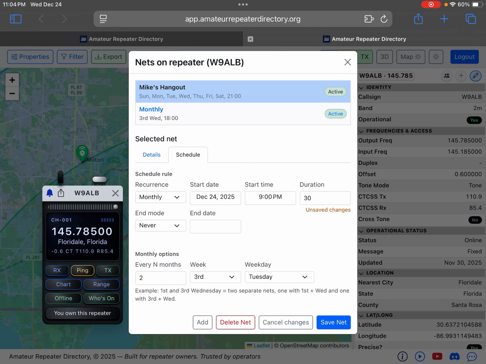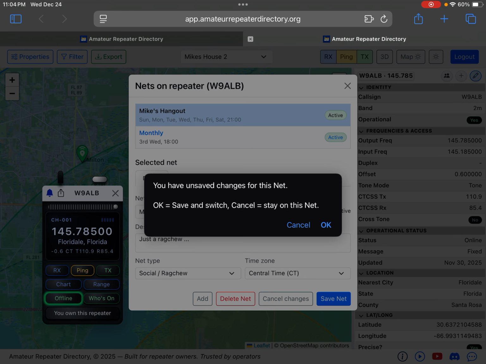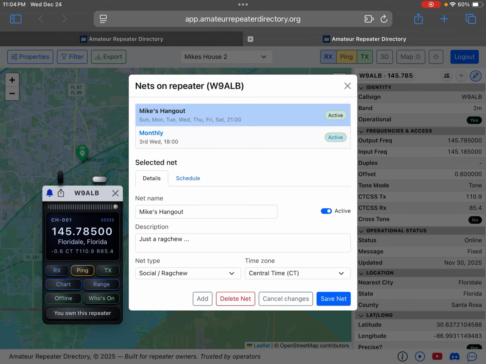So you can get pretty fancy on these schedules and so forth. I'm not going to save that one. And you can delete them too. I'm going to cancel that. But you can delete these too, just as well. It's pretty cool. So that's all working.